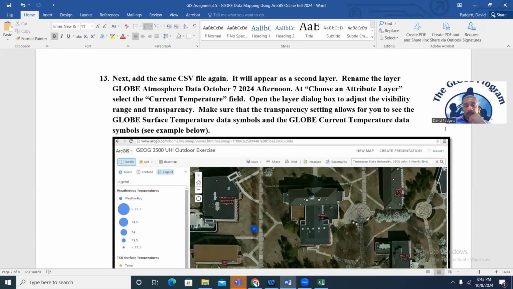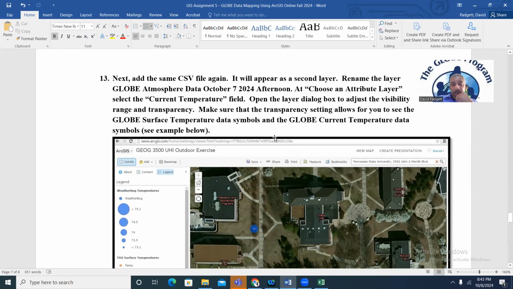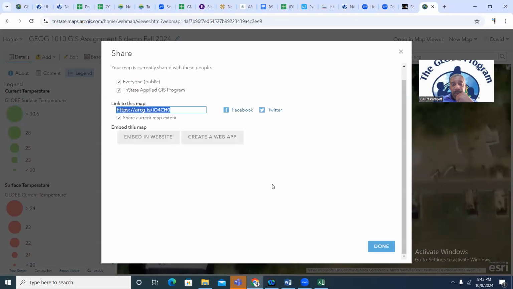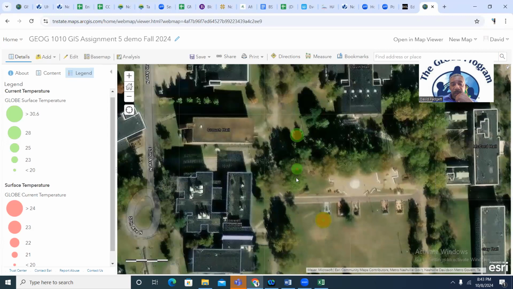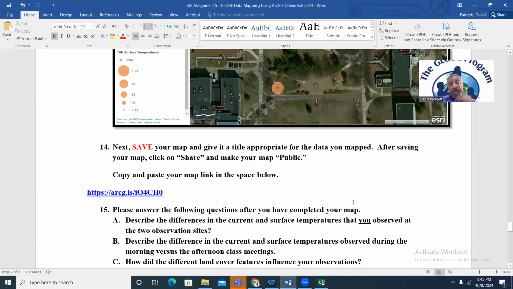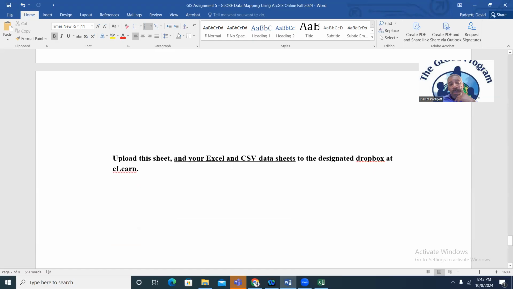Again, if you have any questions, please ask. So this is what the final result of your map kind of should look like. And so you'll turn in this sheet along with your Excel and CSV data sheets. And as usual, if you have any questions, please don't fail to ask me.